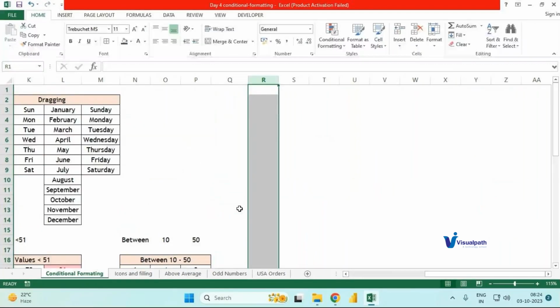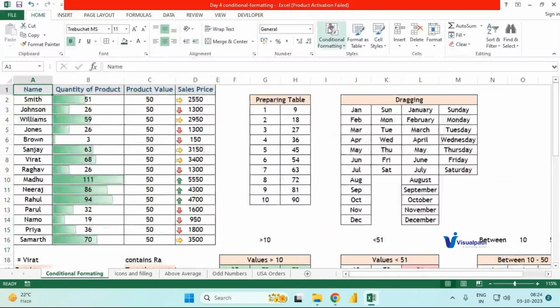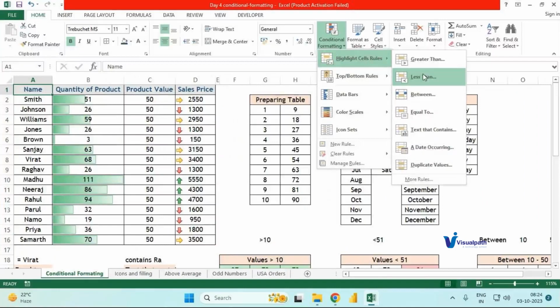Okay. So when we see more options here, yesterday we covered these options, the top five ones. You have two more in this specific option: A Date Occurring and Duplicate Values. So how do these work? It works in a similar way to how we did for the rest of the functions.